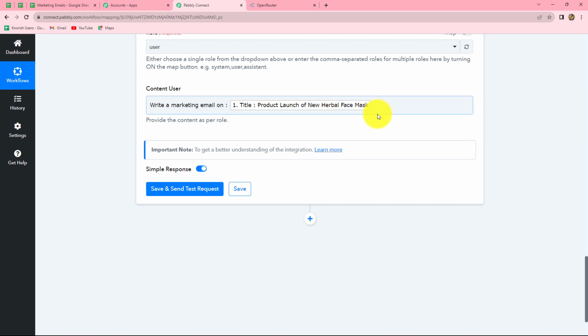But if we enter this title manually, then it will become static and it is not going to change with each and every response. Therefore, wherever we want in the workflow that the data should get replaced automatically with each and every response, there we use mapping. And when we want the data to remain the same with each and every response, there we type it manually, and that is called static mapping.